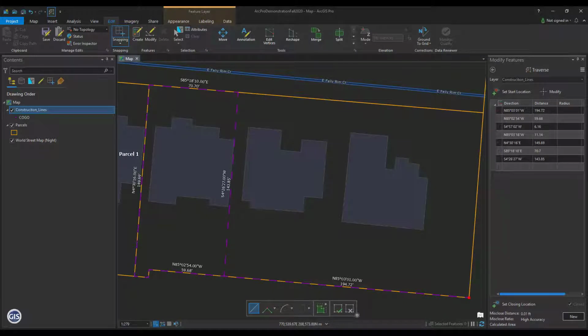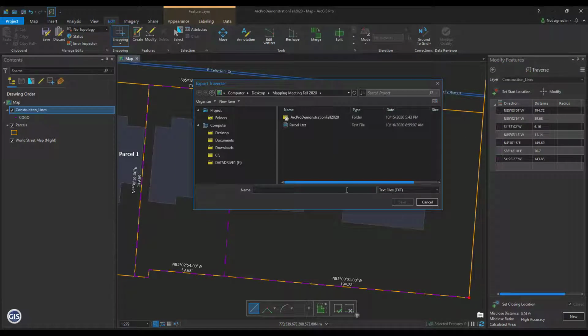First, you will need to have entered distances and directions into the traverse tool. To export a traverse file, click the traverse options menu. Select Export ArcMap Traverse File. Name the file and press Save.